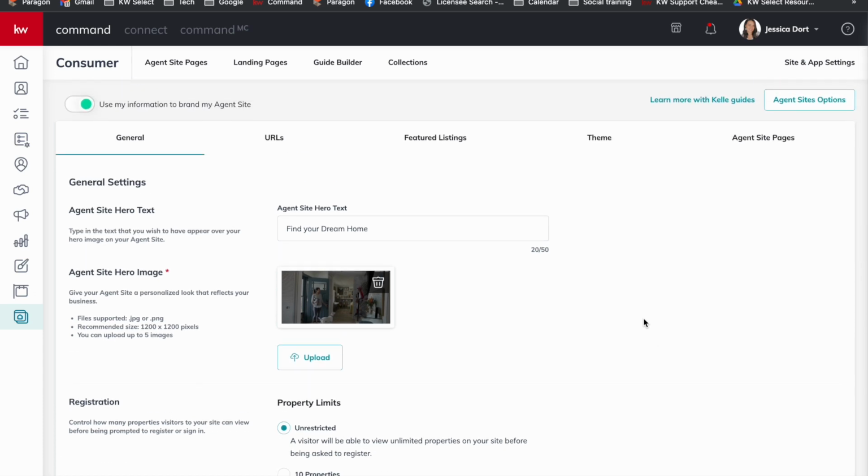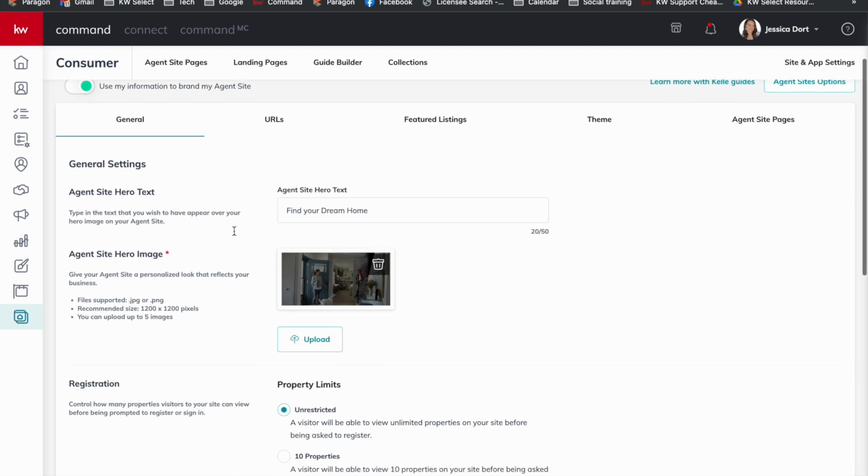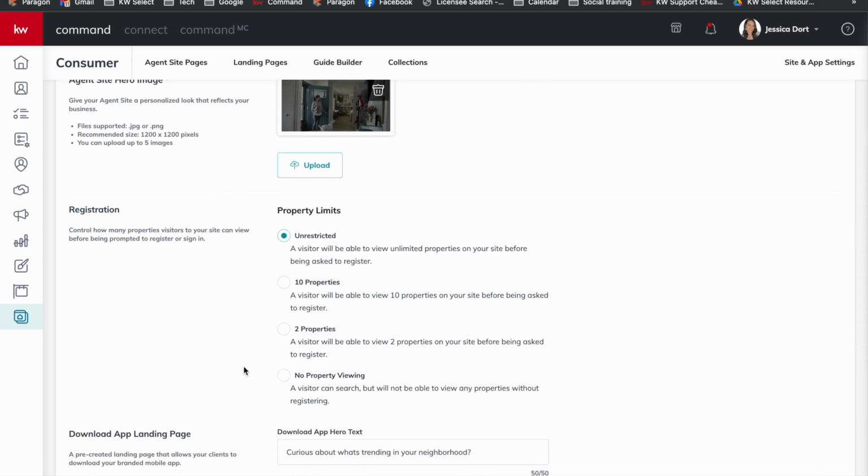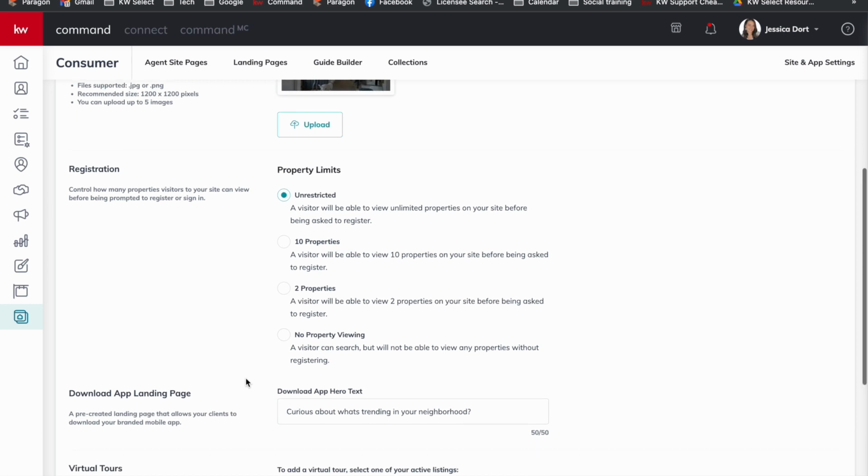So we can change that hero text, the images, and there's also a feature for registration. So you have the ability to force people to register on your site in order to see properties. You can choose between unrestricted, 10, 2, or no properties.